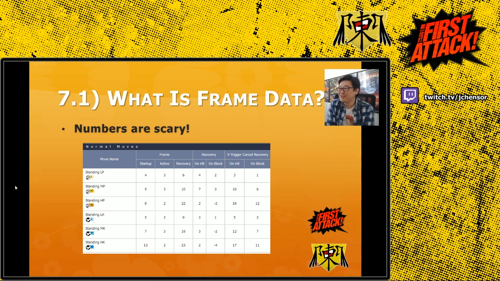Look, I said early on, numbers are scary. Here's an example of a frame data table right down here. You're going to see this with different moves that you can perform. And again, I'm going to use Street Fighter as the primary example here, because it is the one with a lot of the resources out there that I can use to present these concepts to you guys. So we're going to look at this frame data table here.